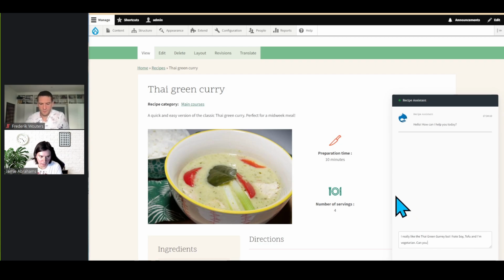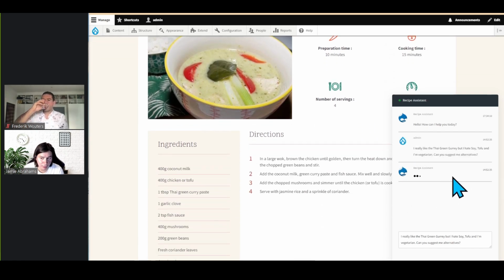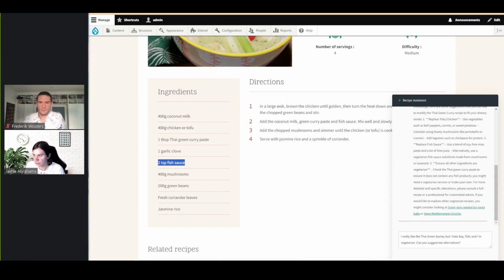Can you suggest me alternatives? That's going to work in the background. Again, streaming will come. But you can see here, this has chicken and tofu as an option, and it has fish sauce. And I'll let that work on in the background whilst you're doing things.